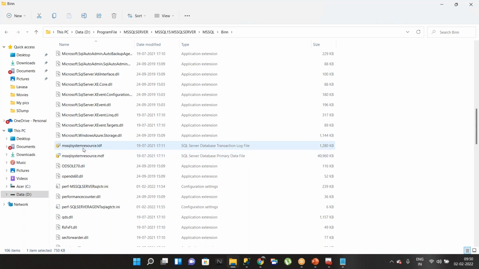So your system configuration, your logins, everything is maintained by the resource database, which is a hidden database. It was introduced from SQL Server 2005 and stores all system related information. Someone may ask you where this database is held. Wherever you install the SQL Server, go to the bin folder and you will find the mssqlsystemresource LDF and MDF files.